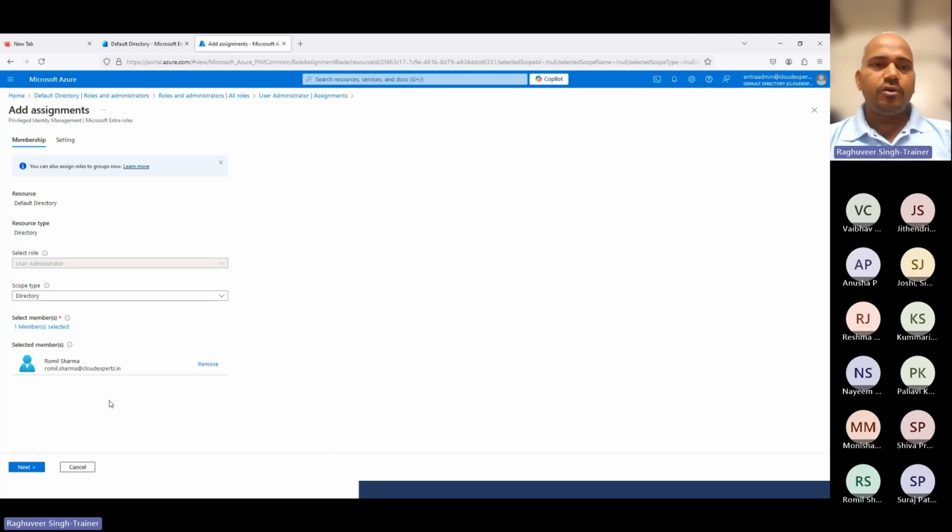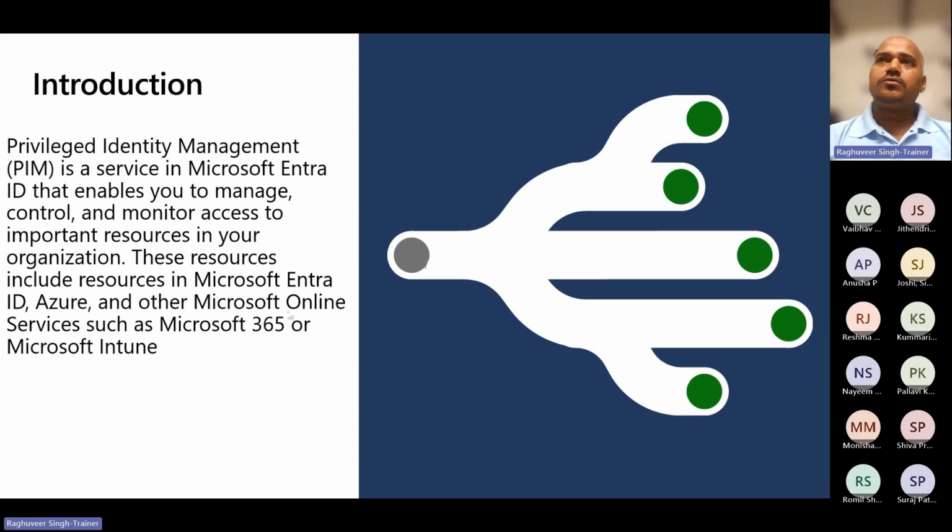First, I have a lot of work. I cannot just keep managing who I have granted what role, for how long I have granted, and now is the time to remove that role. That is where the privileged identity management service comes into the picture. So the privileged identity management service is a service in Entra ID that enables administrators to manage, control, and monitor access to important resources in your organization. So manage, control, and monitor.